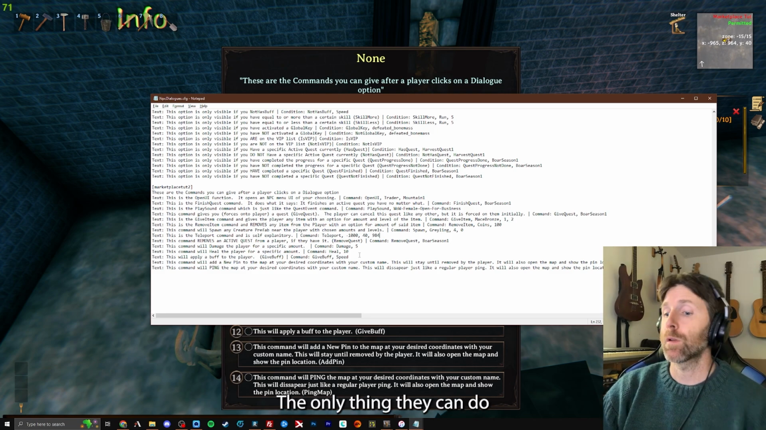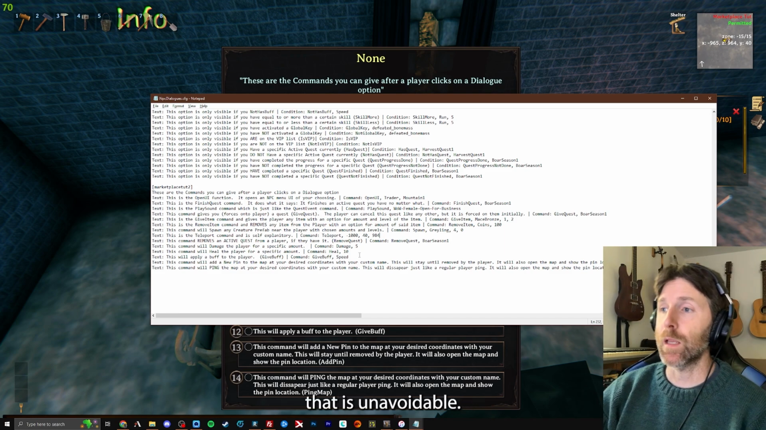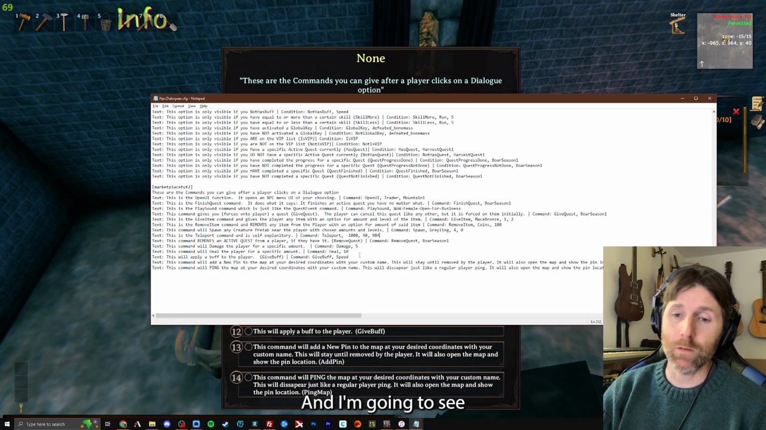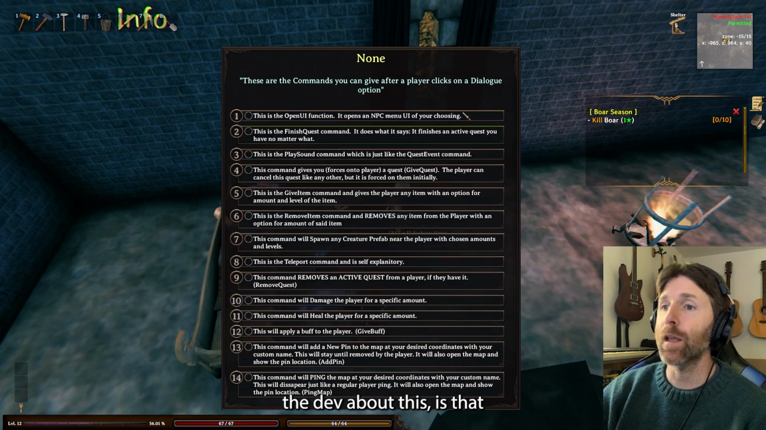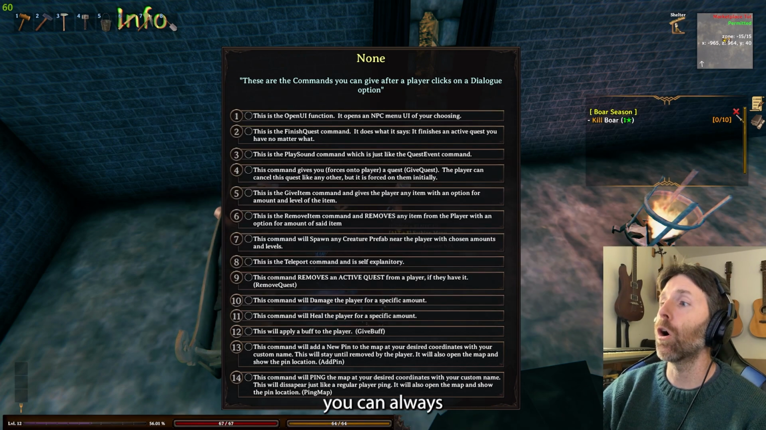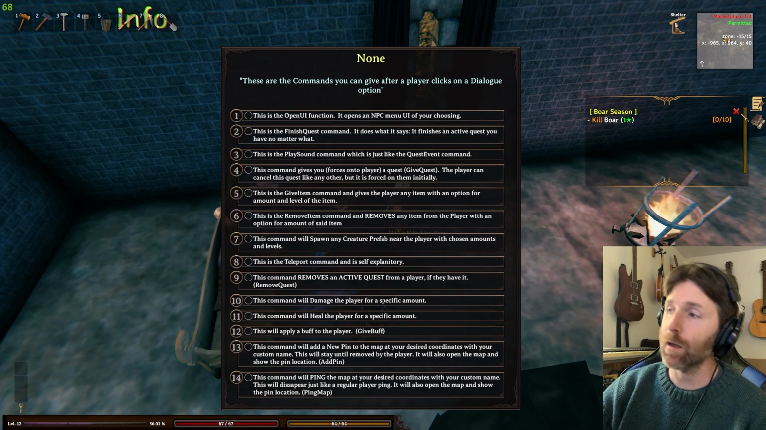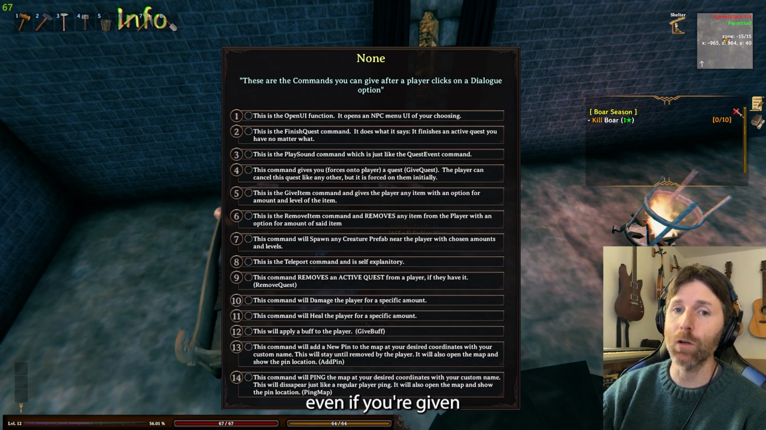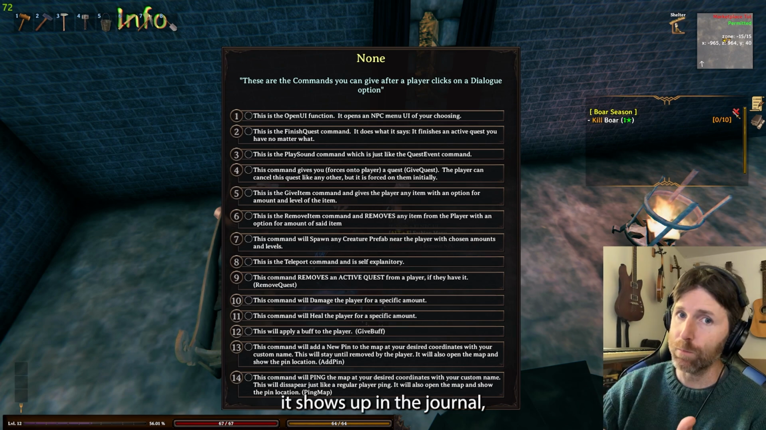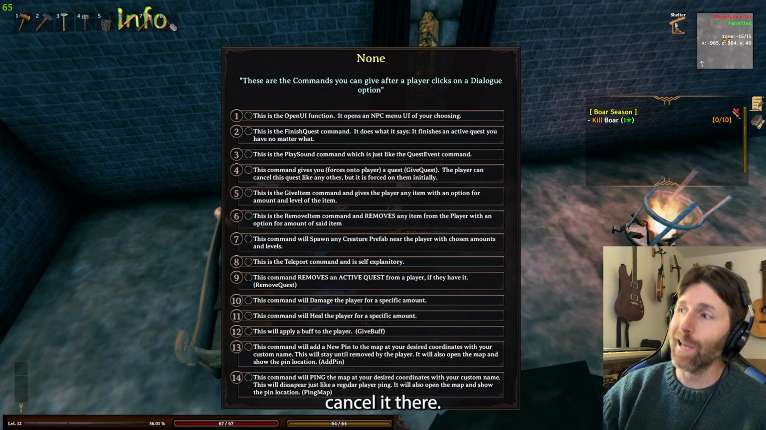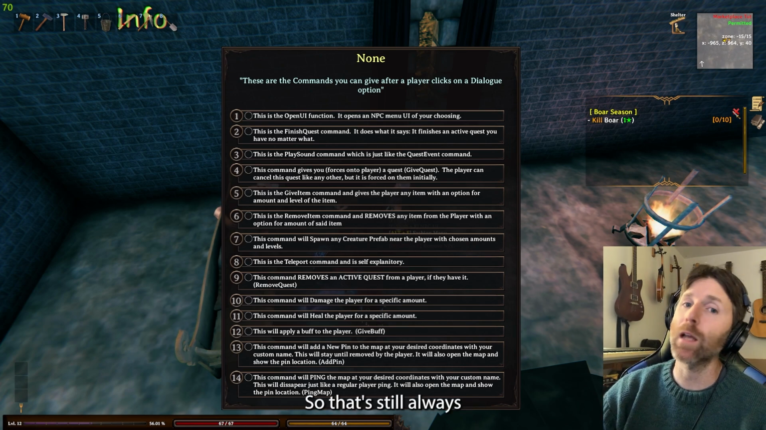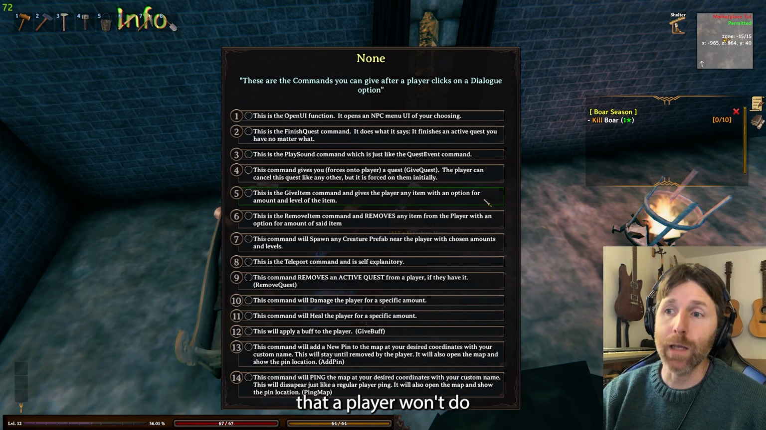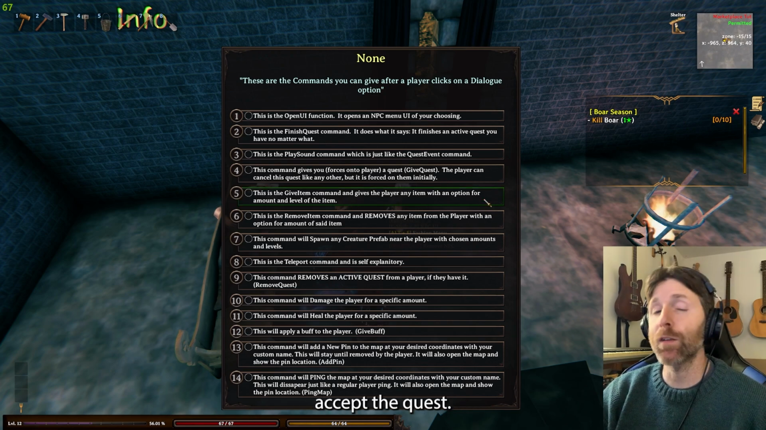The only thing they can do, and this is unavoidable, and I'm going to see if I can ask the dev about this, is that if you take a quest, you can always click it off here. There's no way to stop that from happening, even if you're given the quest. As long as it shows up in the journal, you can still cancel it there. So that's still always an option. You're just hoping that a player won't do that unnecessarily. They can always re-accept the quest.